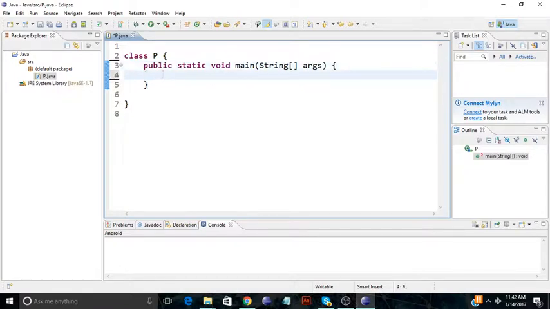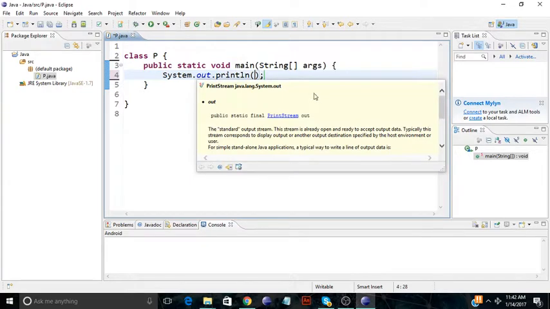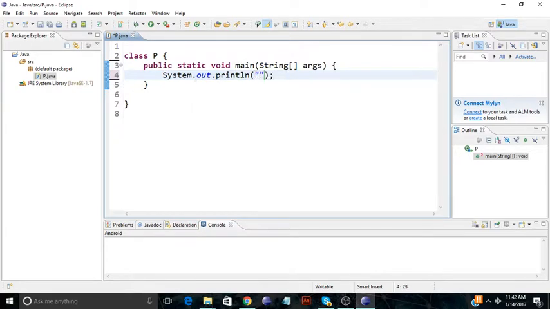Okay, first we're going to learn regular printing, the System.out.println, the standard. If you hover over it, it says the standard output stream. And then print something, I'm going to do Java rocks.